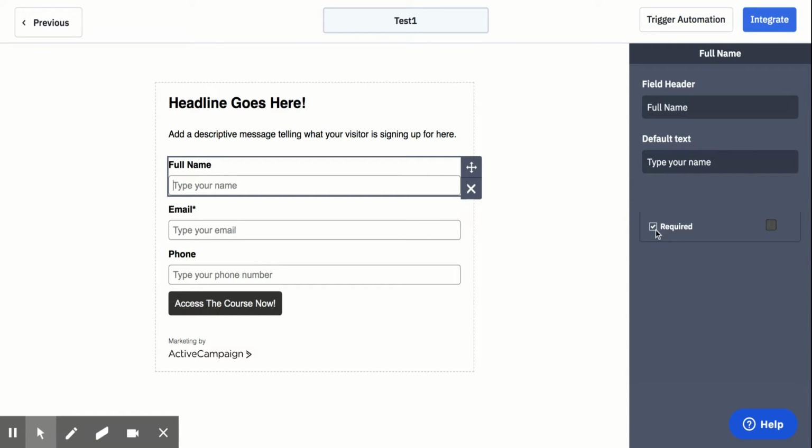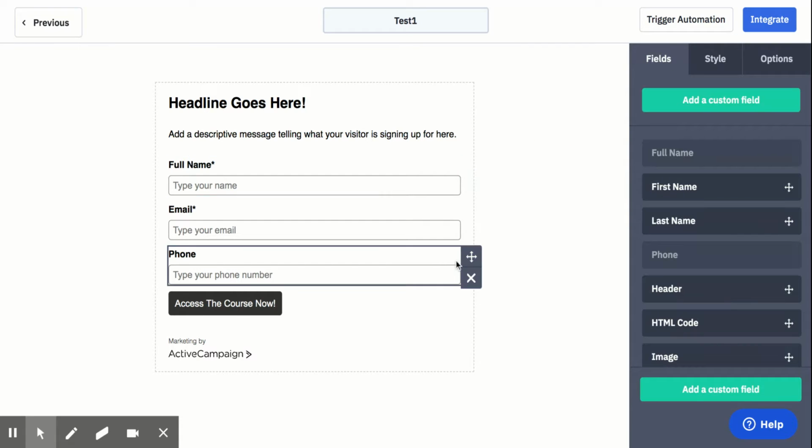So we want it to be required. Just like it's here, we want to click this, we want to click the box right here so that it is required. And now we have that little asterisk. Same thing with the phone number. If you want it to be required, you would need to click the asterisk.